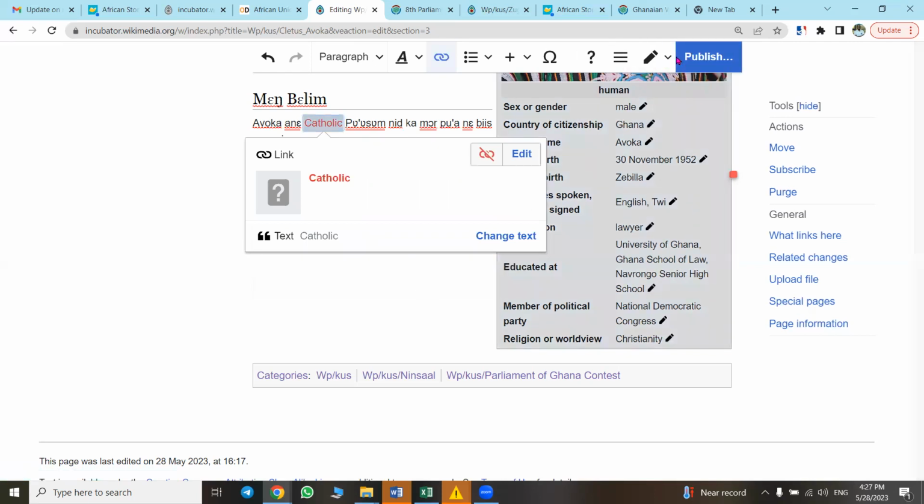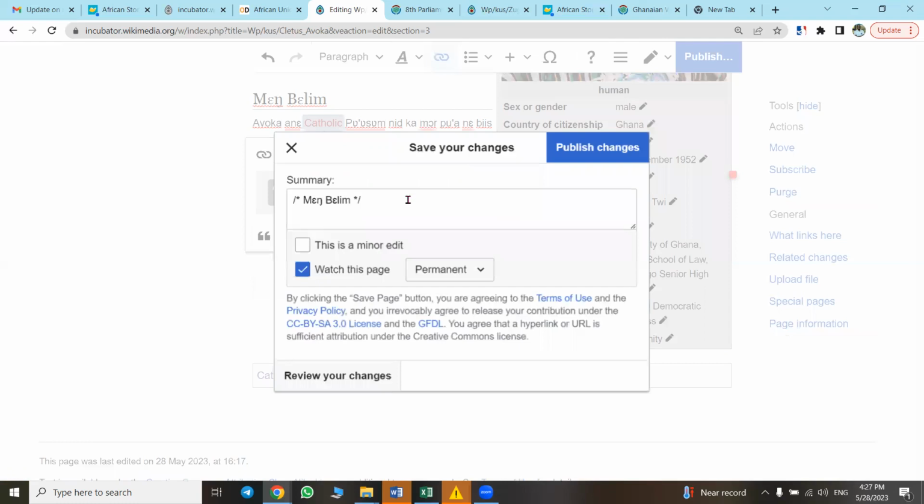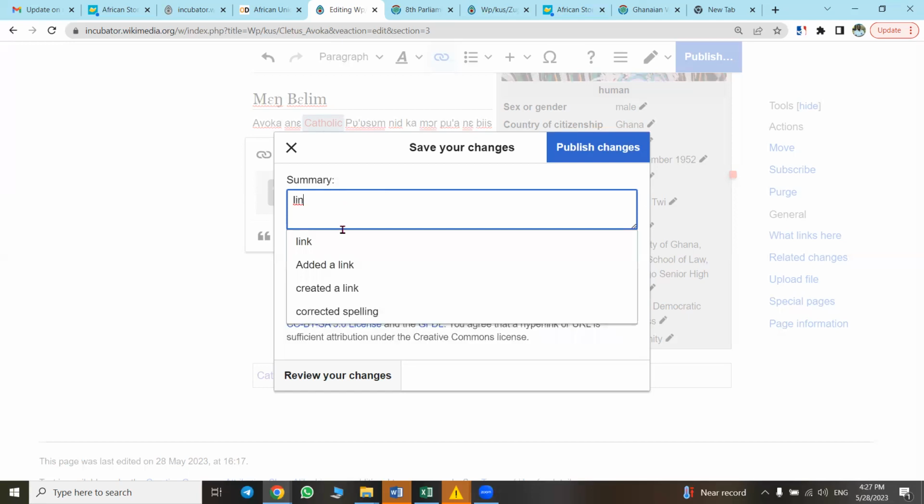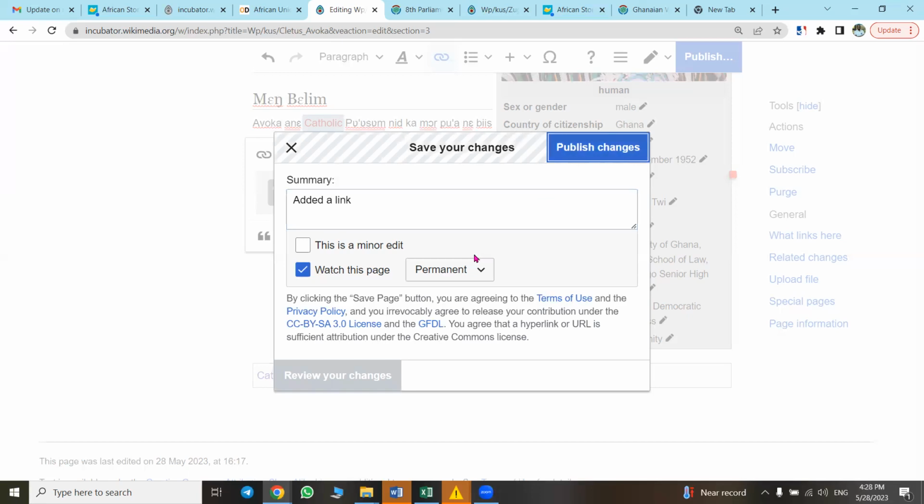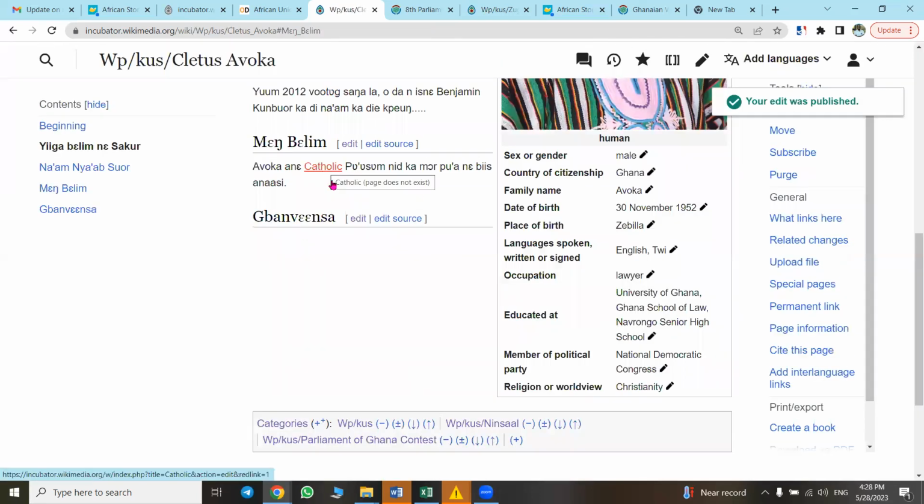So publish. What did I do? Sometimes, because I click on the edit button next to this section, it is popping it up as the edit summary. You can leave it like that and then publish, so that anybody who sees it will know that on that particular article, you edited it under that particular section. If you want, you can clear it and then write what you did. So I think I created or added a link, then publish. You see that it will now appear as a link.